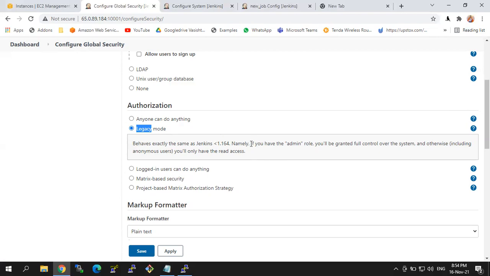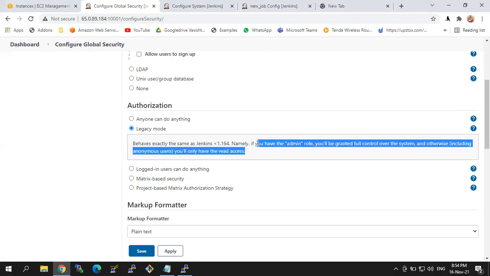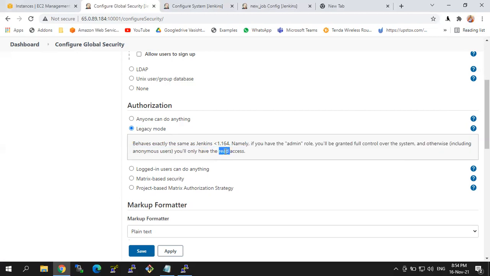See here the description: if you have the admin role, you will be granted full control over the system. Otherwise, you will have only read access. Only admin can have the full access. The remaining users have only read access. They can't do any deployments, they can't create any job, they can't stop any job. They simply watch and monitor the processes that are running. So that is the legacy mode.